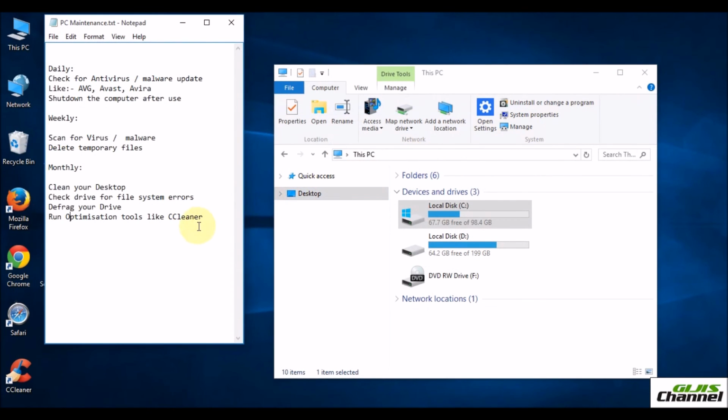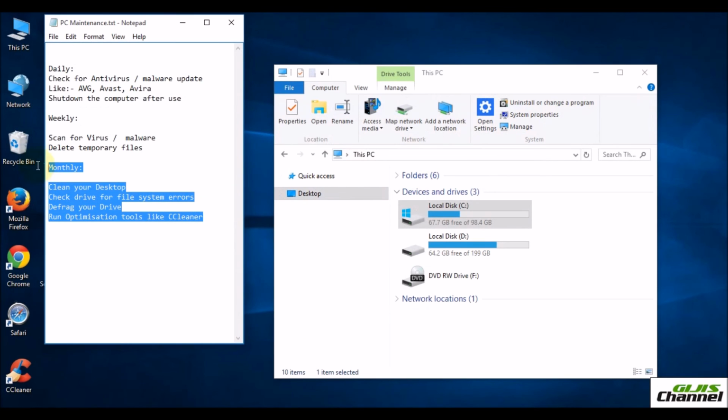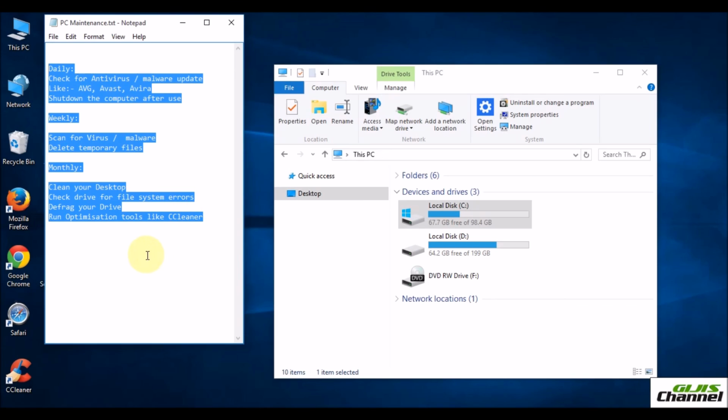So that's it. If you can follow all these steps daily, weekly and monthly, your system will be flying for sure.